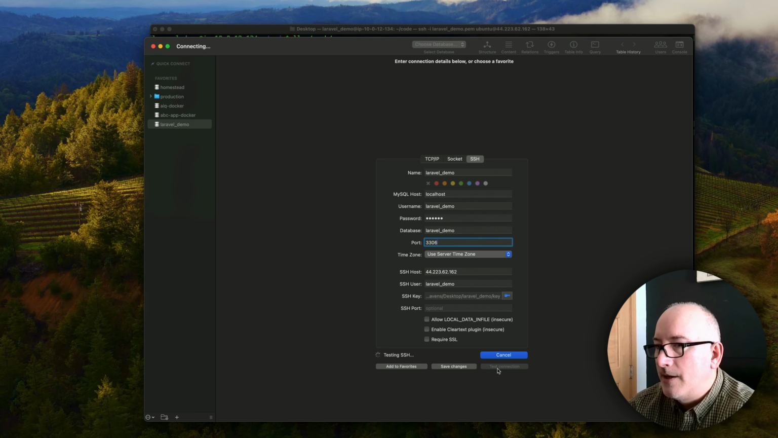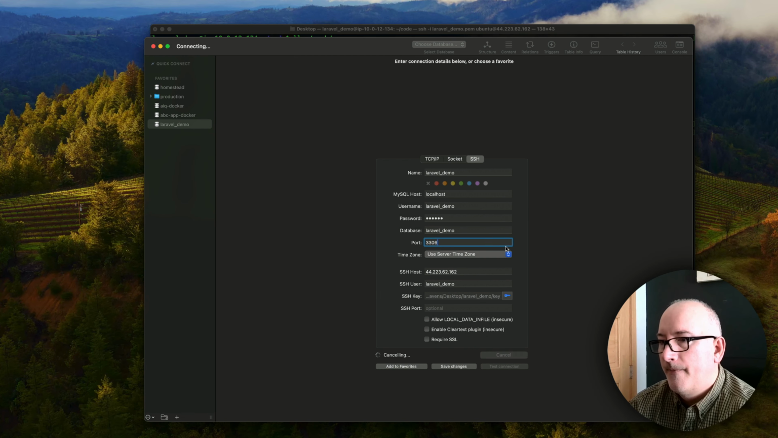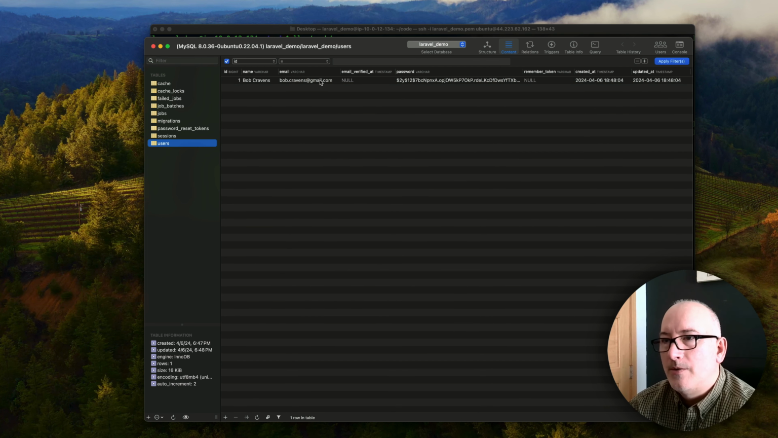And let's test this connection. It's just warning me that we've never connected here before. Are we sure? We're going to say yes. And the connection is successful. So at this point, we're going to save these changes and connect to this database. You can see the tables that are in there. If you go under users, there's one user because I registered earlier, and now we have a connection to the production database.